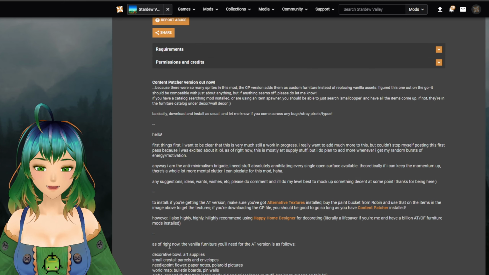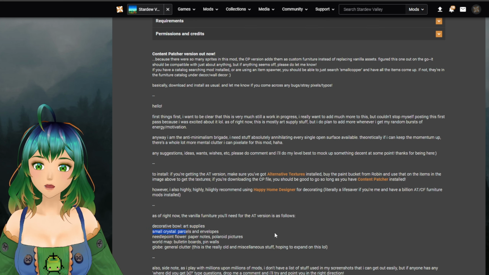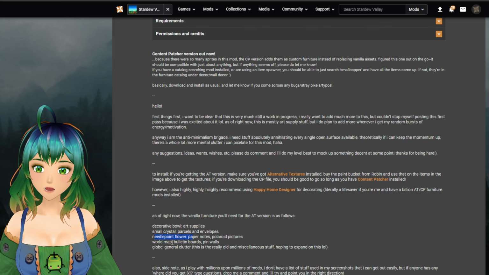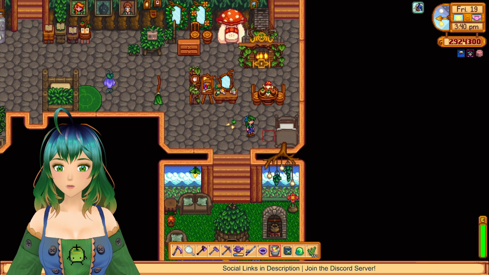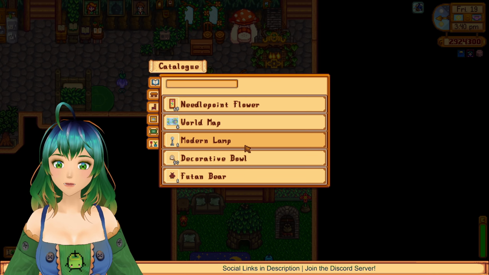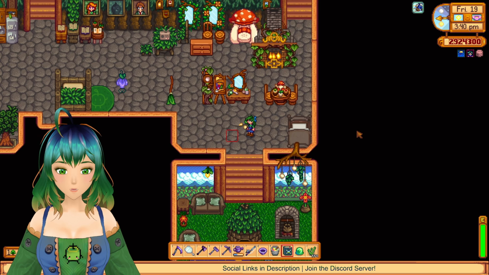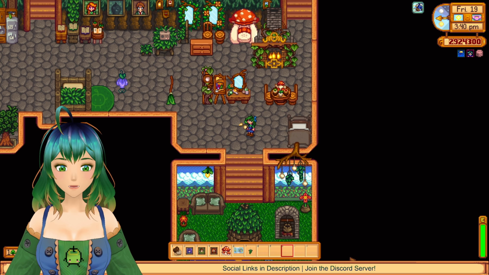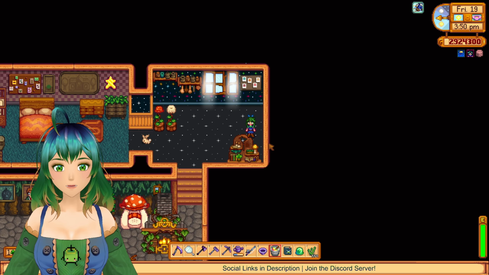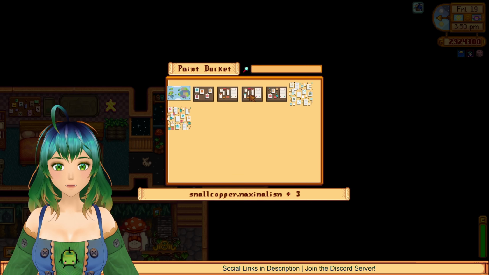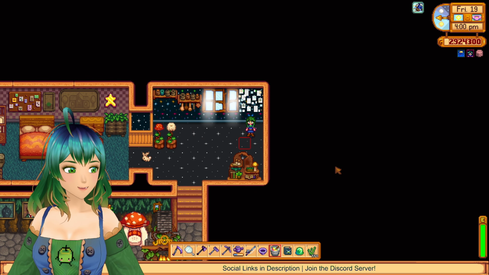So let's go ahead and see what some of the items are. So we have decorative bowls for art supplies, small crystals, needlepoint flower, world map, and globe are some of the textures we can replace. So let's do maybe the catalog first. And then we can see the world map can be any of these. So let's grab a world map actually. So obviously vanilla is this texture, but we can make it either a board, and there's different variations of the board available, or you can make it a wall of posters essentially.